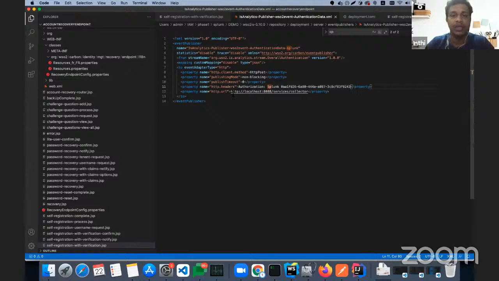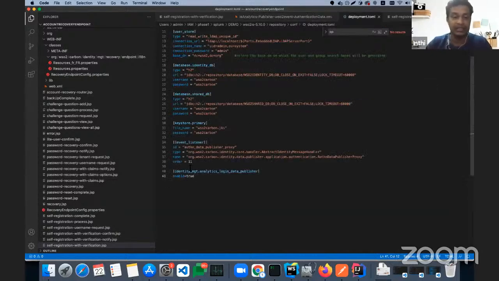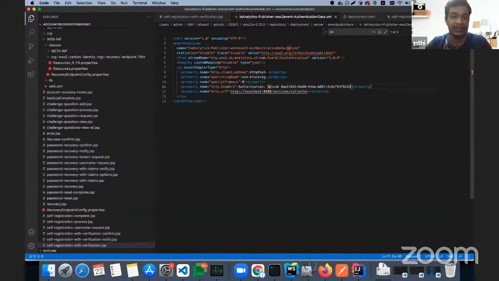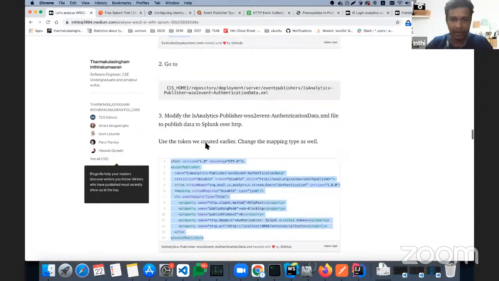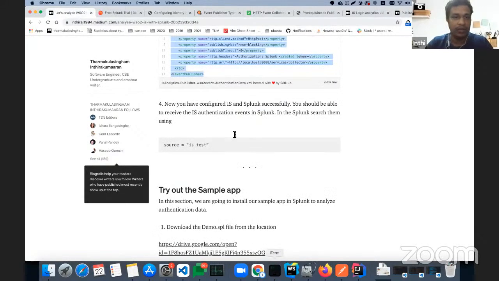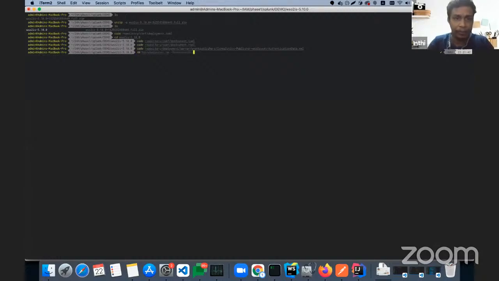On the IS side, we made two changes in two places. One is in the deployment terminal, where we enable the listener as well as the publisher. In the publisher XML, we have provided specific details of where to publish, in which mode, and what type of event adapter we need to use. That's all you have to do. Let me check the blog again. Okay, that's all. Now let's start the server.